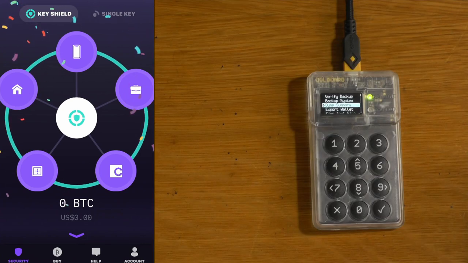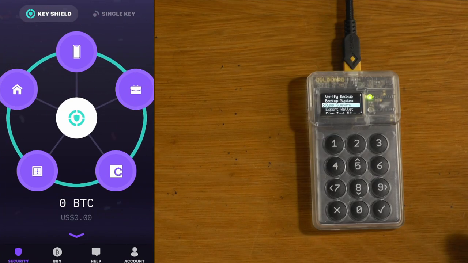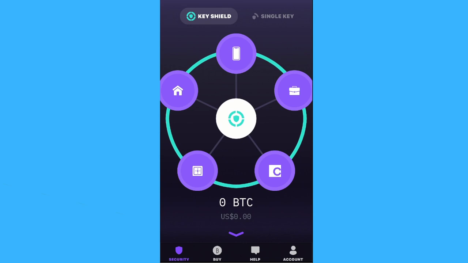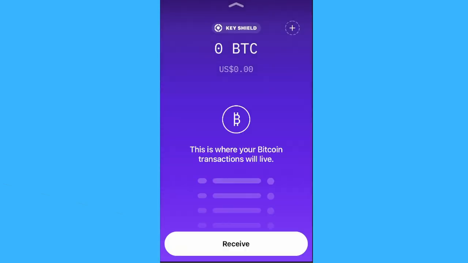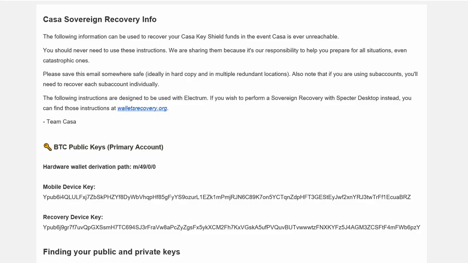So we now have our multi-sig wallet set up here in the Casa app. And there we go. So now we have these five different keys that are all forming a single wallet. And it actually functions very similar to a normal wallet. Once you've finished creating your wallet, you'll get sent an email with what's called sovereign recovery information. Basically, this is everything you need to know to recover the wallet if Casa were to disappear.